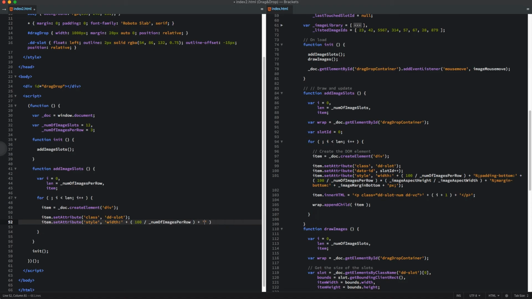And then of course we just need to make sure that after that number is appended to that string, we add a percent sign to the end so that it knows that it's percent. And then the next thing we're doing is actually a little bit of a hack, because instead of giving this thing a height, we're going to be using a padding bottom. And now the purpose of the padding bottom is to get this div to be correctly proportioned based on the ratio of our image size.